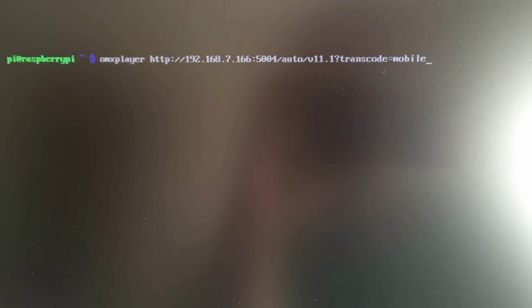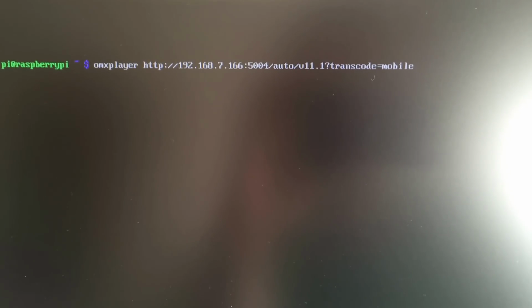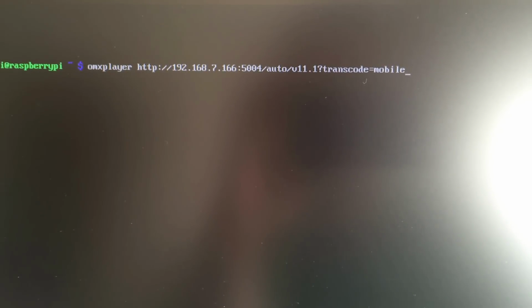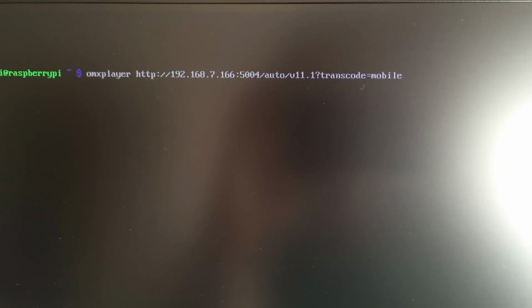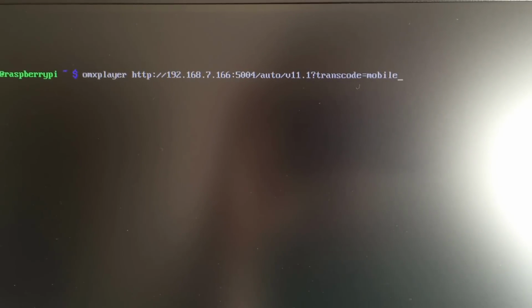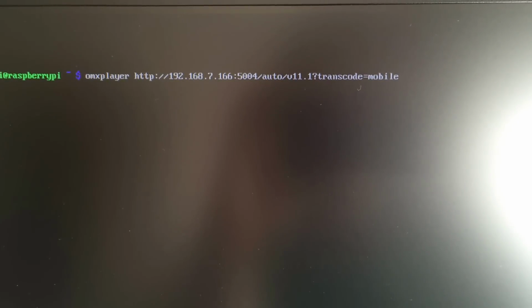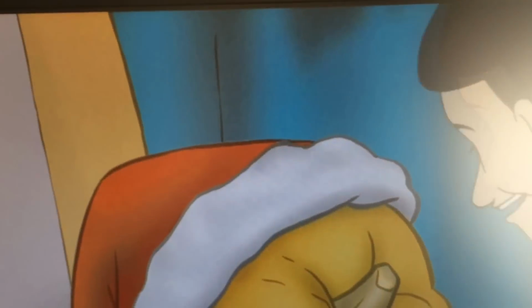So to pull up a stream, you want to go to the command line and type in omxplayer, and then type in a URL similar to this, which is your IP address, port 5004, slash auto, slash, and then type v and then the channel you want to see. So this one is 11.1, and then question mark transcode equals mobile. There are other options you can type in here. I'm just using mobile. If you type this in and hit enter, the TV stream will come up.